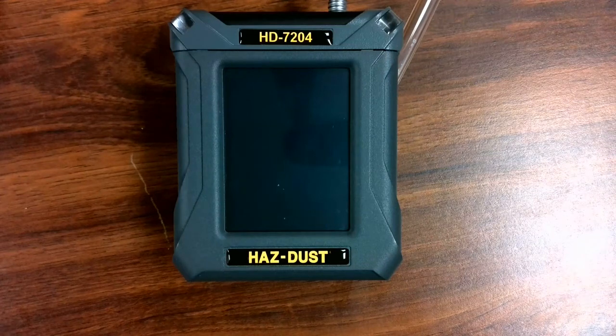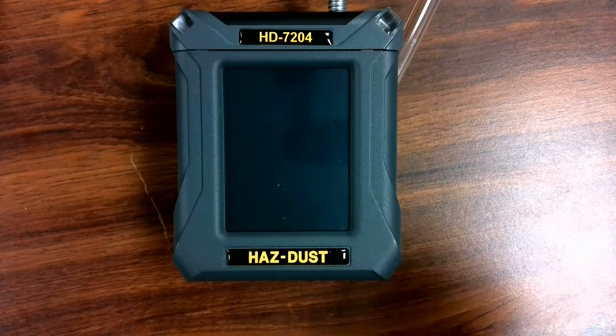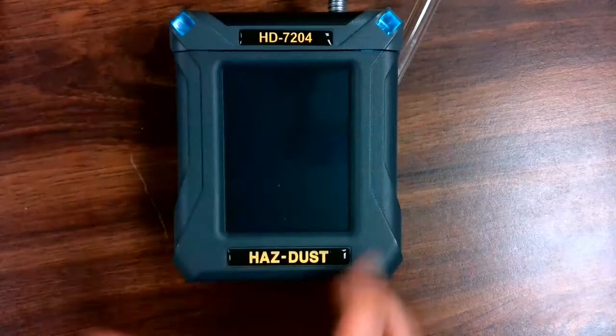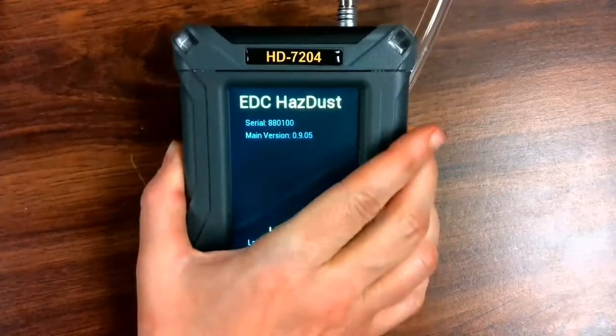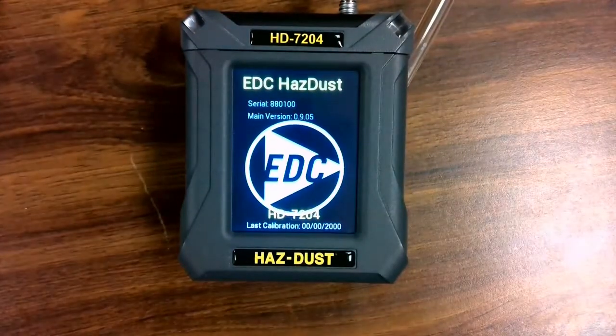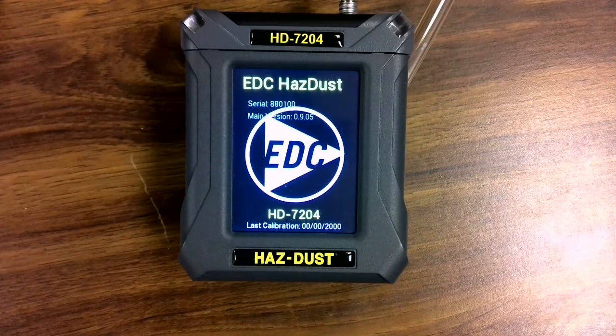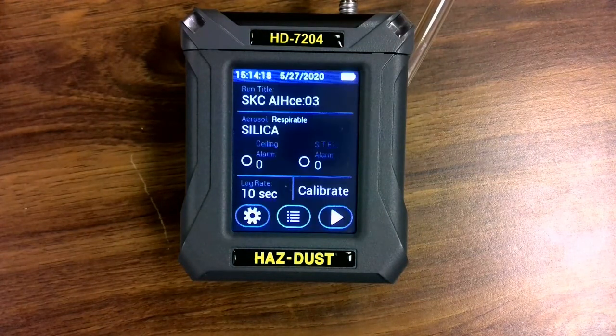This video will cover the basic operation of the HAZ-DUST model HD-7204. To power on, press the yellow button at the top of the instrument. The flash screen will appear, and the screen will display the manufacturer, the model, the serial number, and the last calibrated date. After a few seconds, the flash screen will disappear and the home page will be displayed.